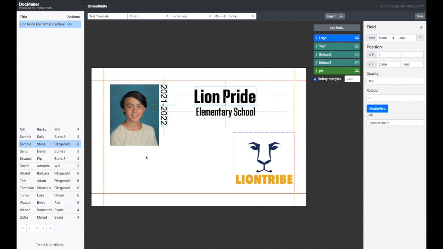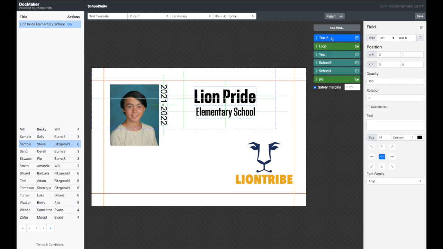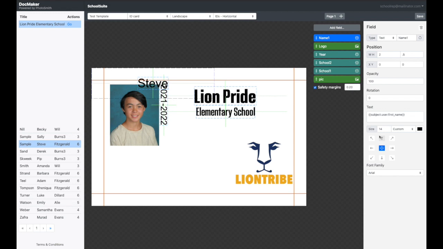Okay, now the next thing that we need is the student name. So this is another text field. Call it name. And let's do what I did here, with a large first name and a smaller last name. I'll call this name 1. I'll make it 2 inches wide. Let's call it half an inch tall. And I'm going to go to the text and hit first name.